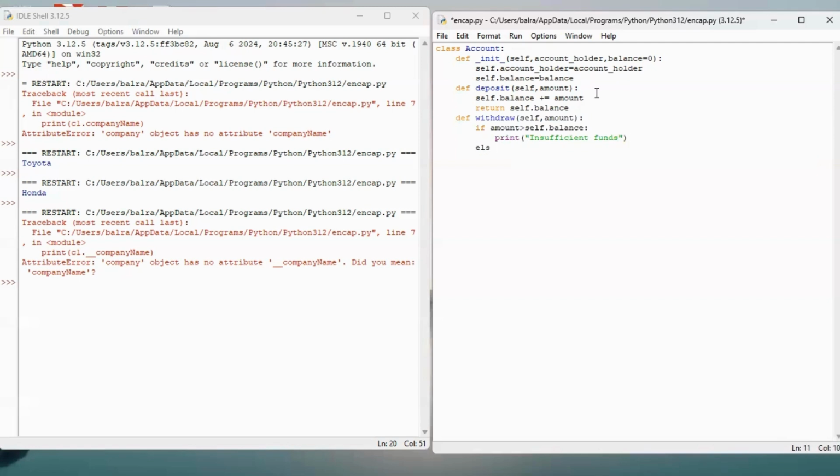Else. Else means if my amount is less than the balance, it will reduce the amount from my balance. So self.balance will get minused, that means the amount will be subtracted from the balance. Then you can ask for the return self.balance.